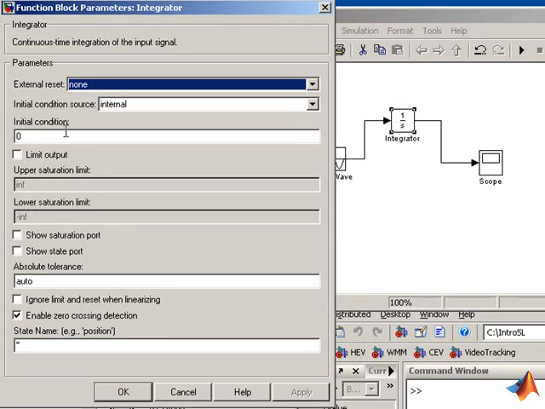The parameters for every block are different, and if you look through this dialog box here, we can see that the integrator has an initial condition, has options to limit the output of the integrator, has an option to turn on saturation port or to turn on the state port. But let's see what all of this means for the integrator. Clicking on the help will bring up the help browser with more information about the parameters and this block.